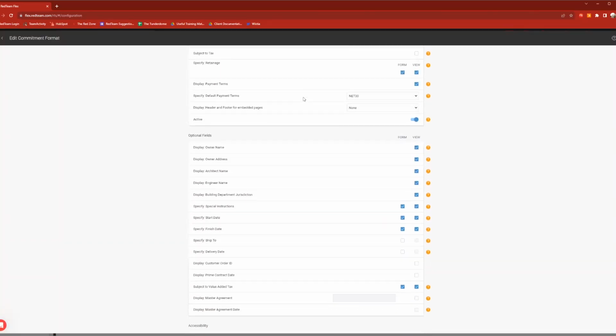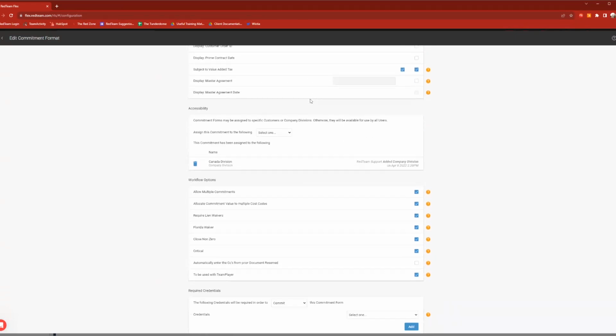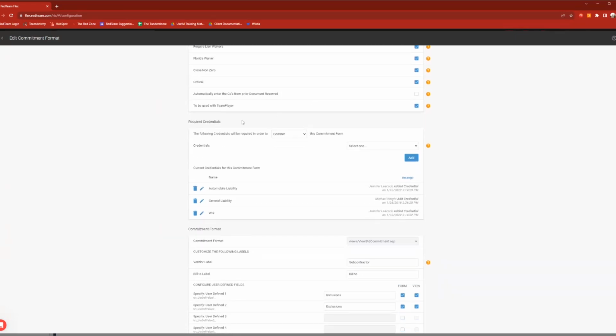This is where I could change really anything about it, but we're talking about the credentials specifically. So I want to scroll down to the required credential field, where here is where I can set up what credentials are required. Looks like we require automobile liability, general liability, and a W-9. If I want to add anything to this list, I just need to click the drop down, select the credential from here, and then click add, and it will add it to the list.